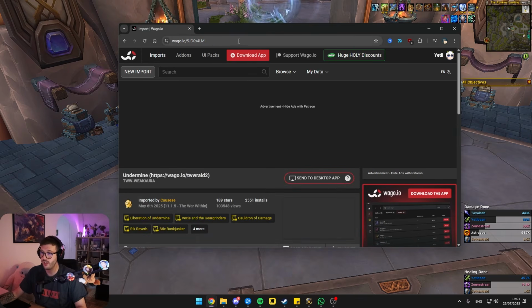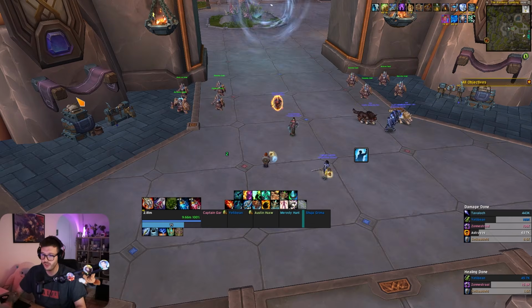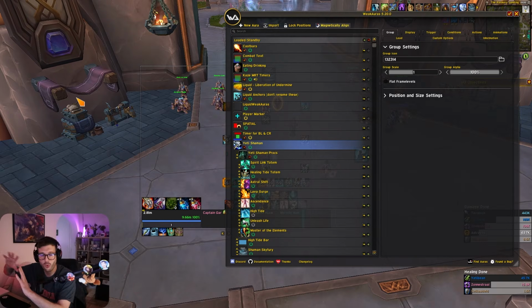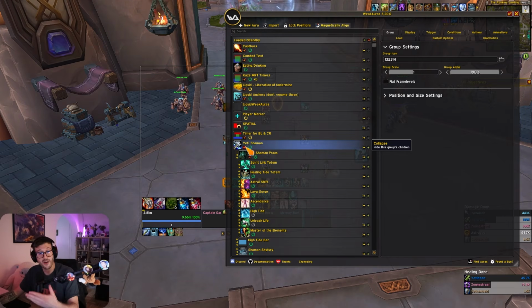So you go in here, and then you have the War Within Raid 2. When you copy this and import it into the game, you will have every single important debuff popping up, and it's the biggest competitive advantage ever. This is obviously not something I include in my pack, but I recommend everyone to use it.